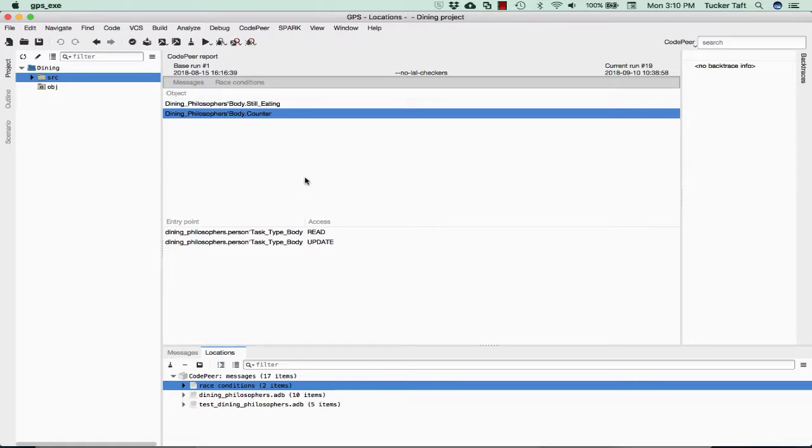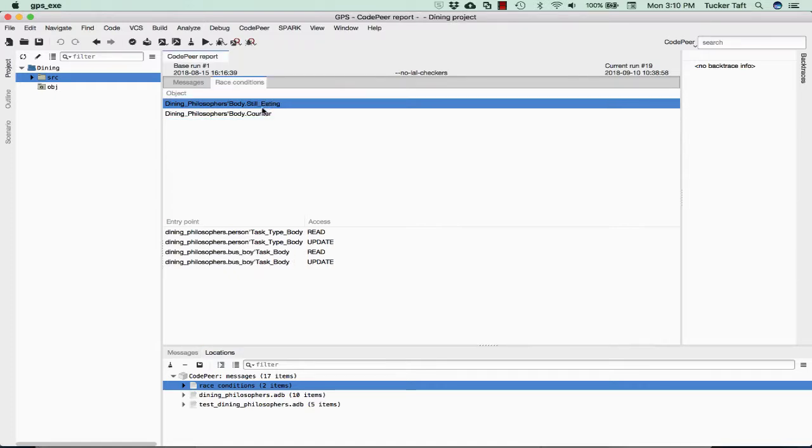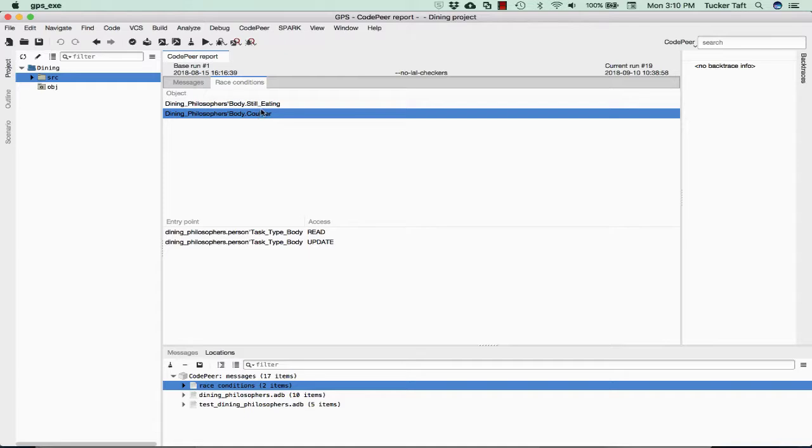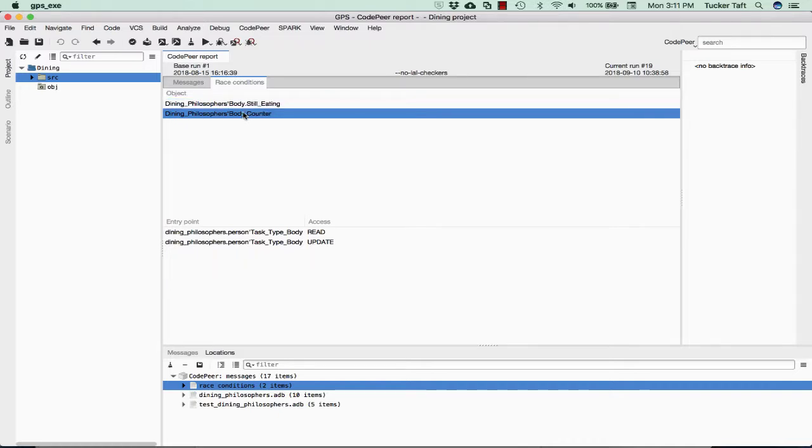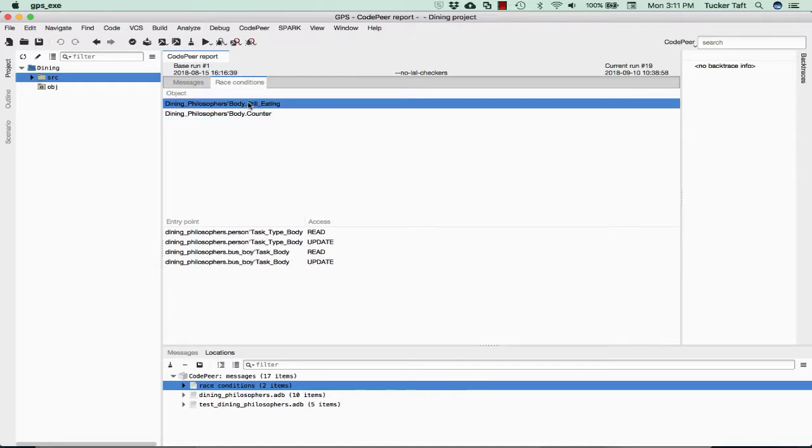A race condition, as we've said, is when you have a global data object. In this case, CodePeer identified two global data objects, one called still eating, which is declared in the body of Dining Philosophers, and another one called counter, which is also declared in the same place. And then if we look at what sorts of operations are performed on these global variables, we'll see that on this one, we have a read and an update in the task type body of the task type person.